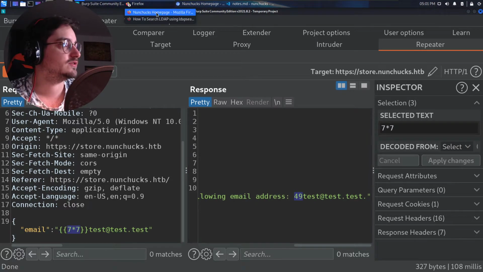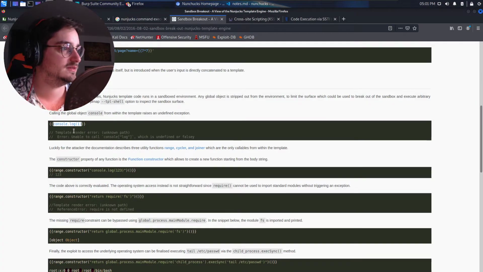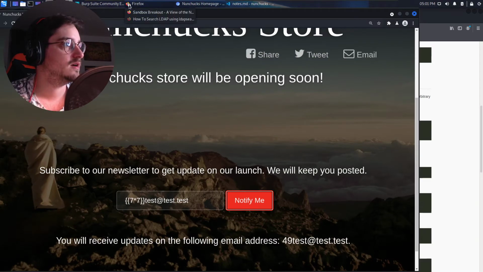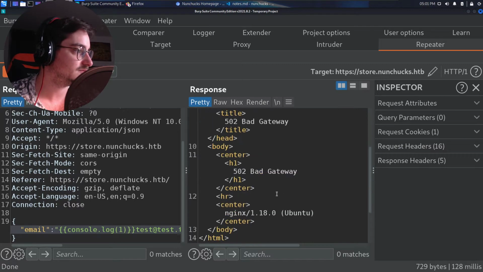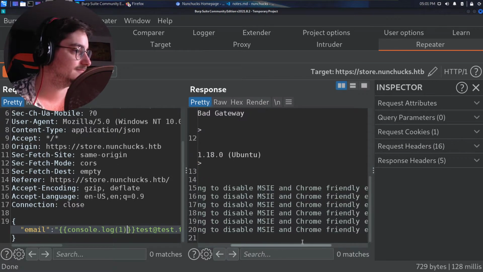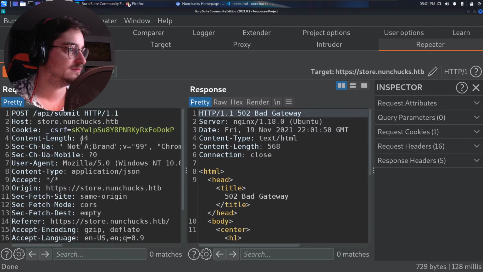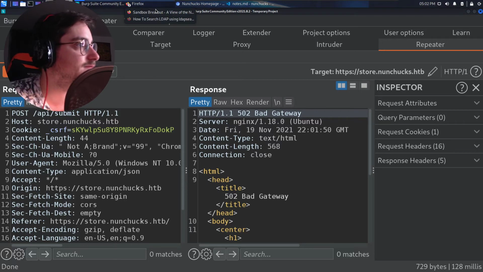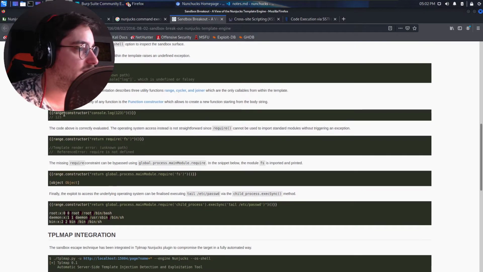So maybe let's just try console log in here. Maybe that's gonna work. Or maybe everything is gonna break. You never know with these things. Bad gateway. Okay. Why? Why? Template render error, unable to call. Okay. So maybe we can try something like that.